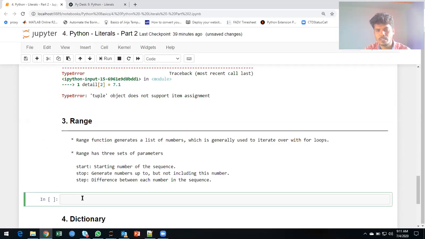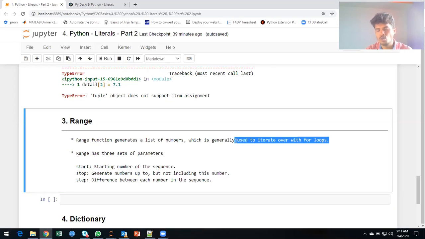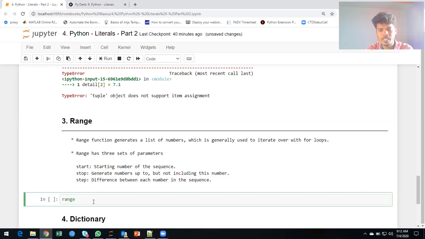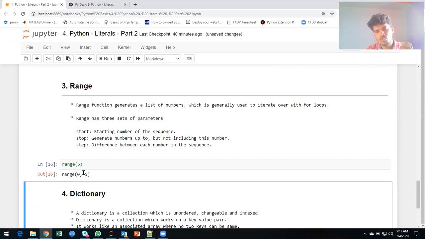Range doesn't create values inside it. It's just a simple function. It will give you a sequence of numbers like 1, 2, 3, 4, 5. It is usually used in for loops where you can loop through a number of iterations. Just a simple thing. If I give range and give 5, it will give a range from 0 to 5.